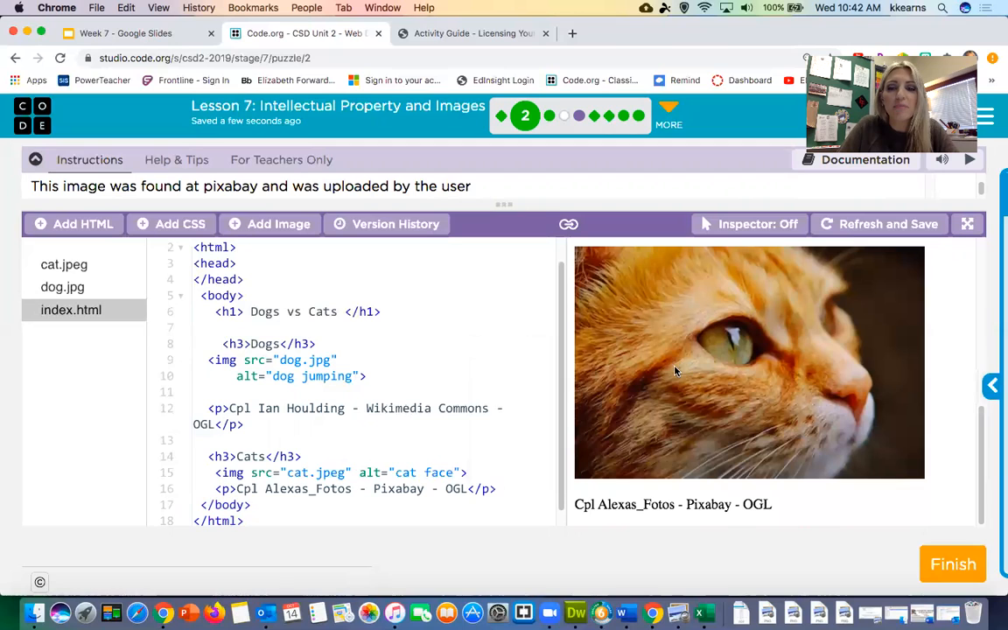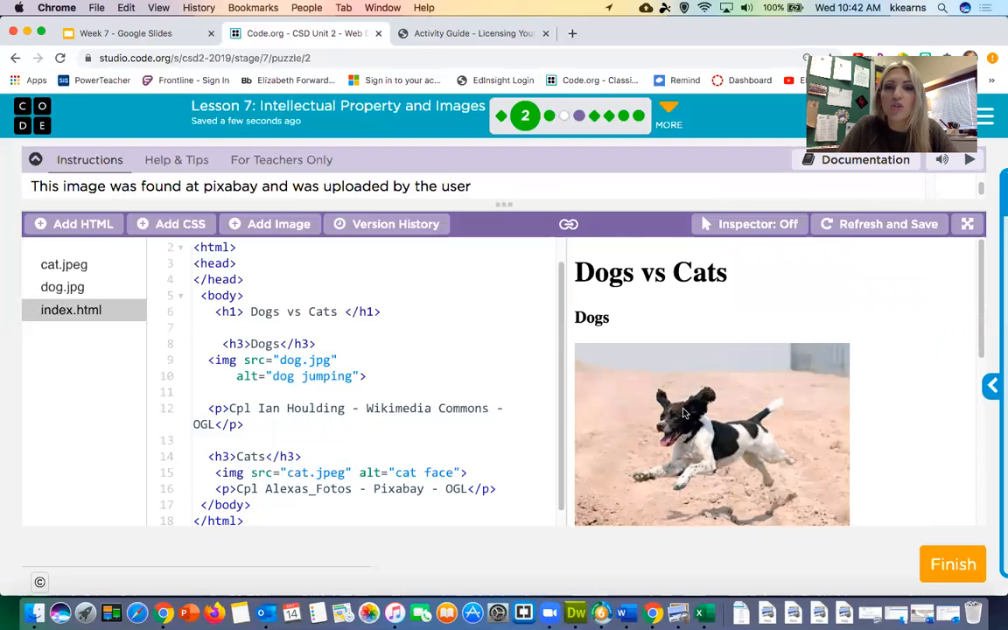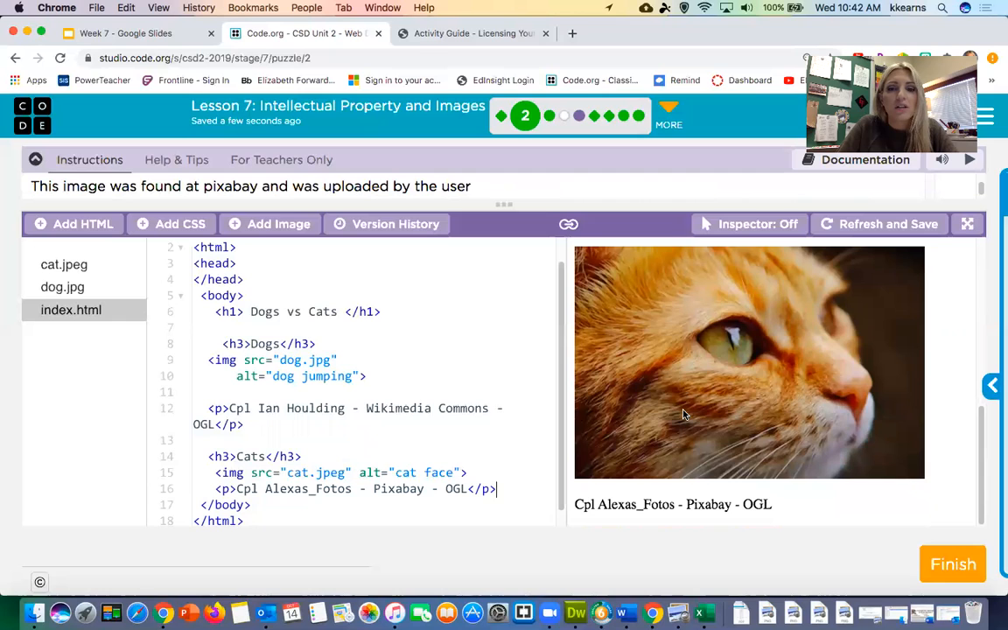We always want to provide attribution to wherever this photo is coming from, especially when we take it off the internet. So that's how to get the cat image to show on level 2.